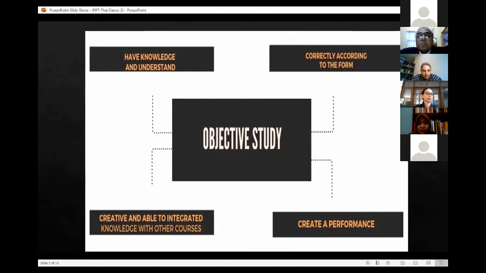And next, now we turn to the objective of the study. There are 4 main aims. Firstly, the student aims to have knowledge and understanding about Thai dance. The second, the student aims to correct basic dance according to the form. The third, the student can focus on being creative and integrate knowledge and teaching with other courses. Finally, the student aims to create a performance that includes the knowledge of the basics.